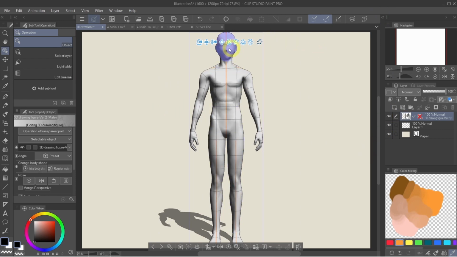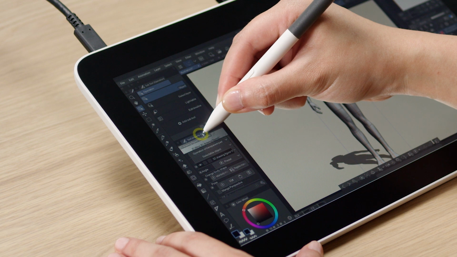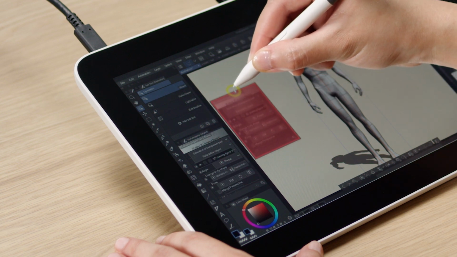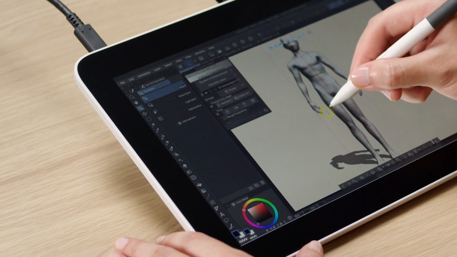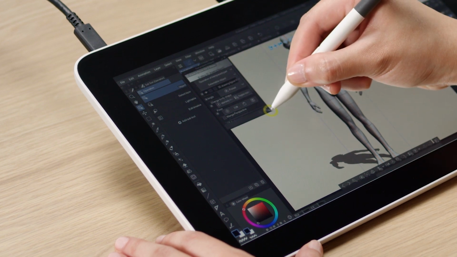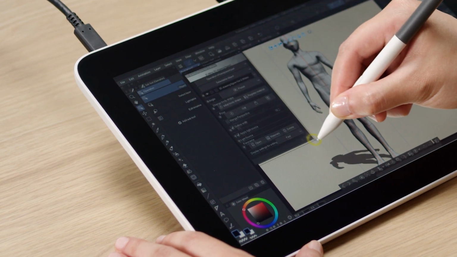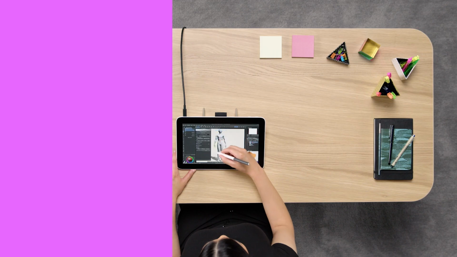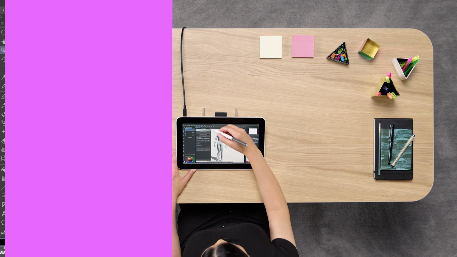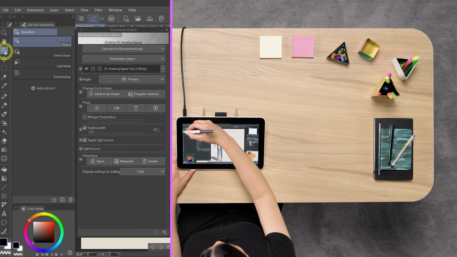To navigate this poseable 3D model, we're going to use the tool property palette. But since there is a lot of information, let's drag this out and then put it somewhere on your canvas. Then let's just use the corner and then expand it. In order to manipulate the 3D models within CLIP Studio Paint, you will need to use the object tool that is under operation. It's the third icon down.